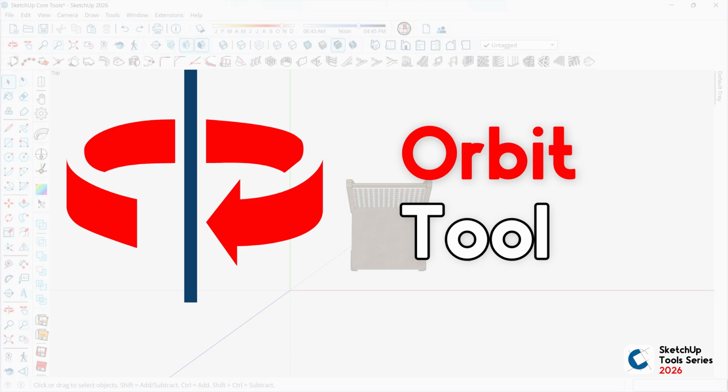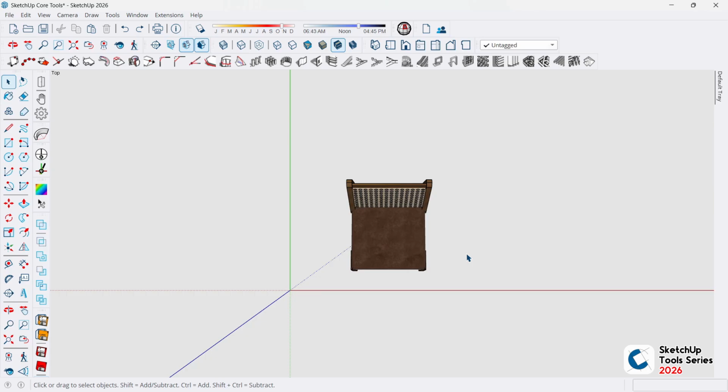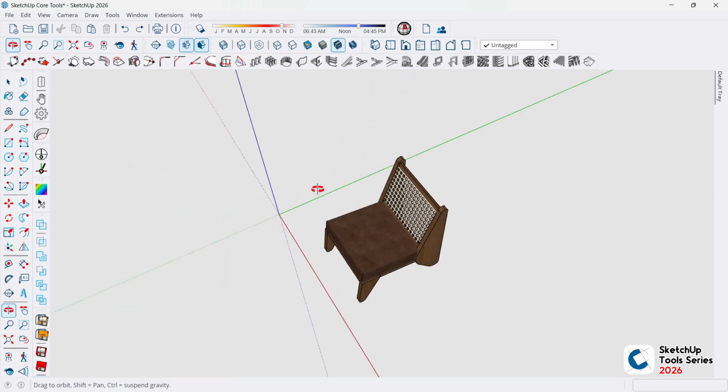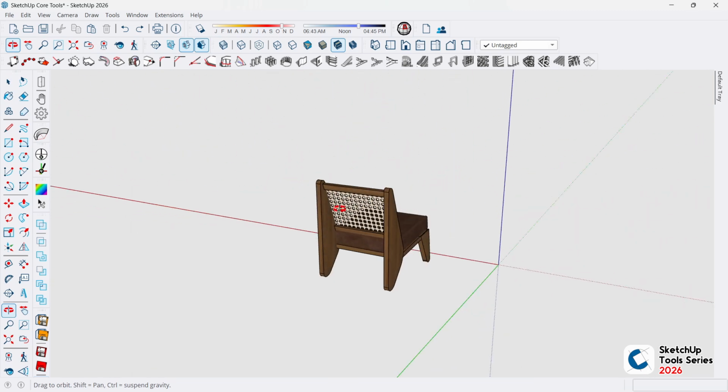So for our first tool, we're talking about the orbit tool. This tool helps you rotate your view around your model, and you can activate your orbit tool by clicking on the orbit tool icon or pressing the O button on your keyboard. So you can quickly click on our orbit tool icon. So you click and drag to rotate around your view or your model.